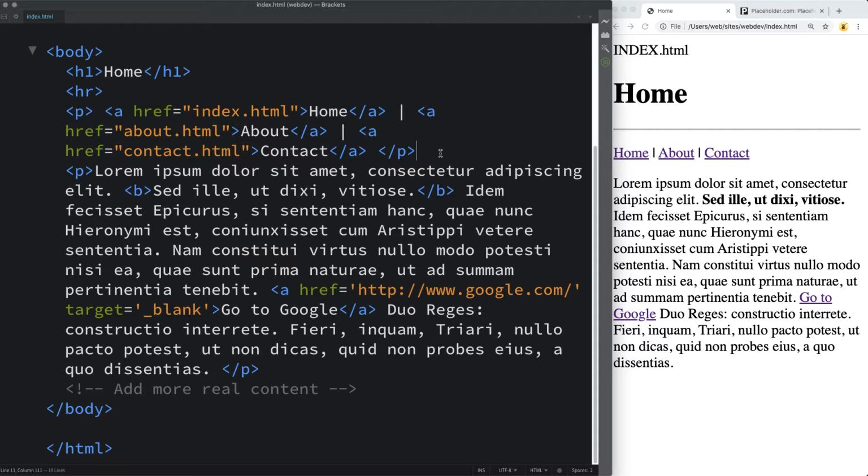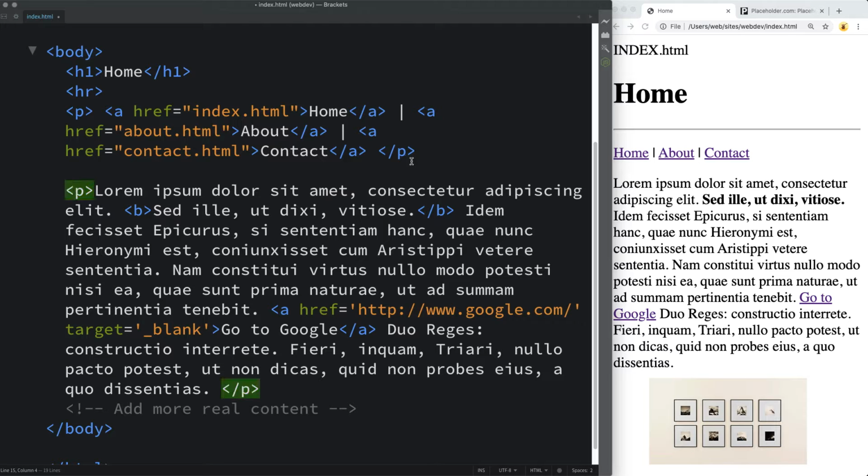We're going to go into the editor, select where we want our image to appear on the page. So I'm going to put it between the navigation and the other paragraph. So between the content paragraph, I'm going to have an image appearing right at the top in this paragraph.